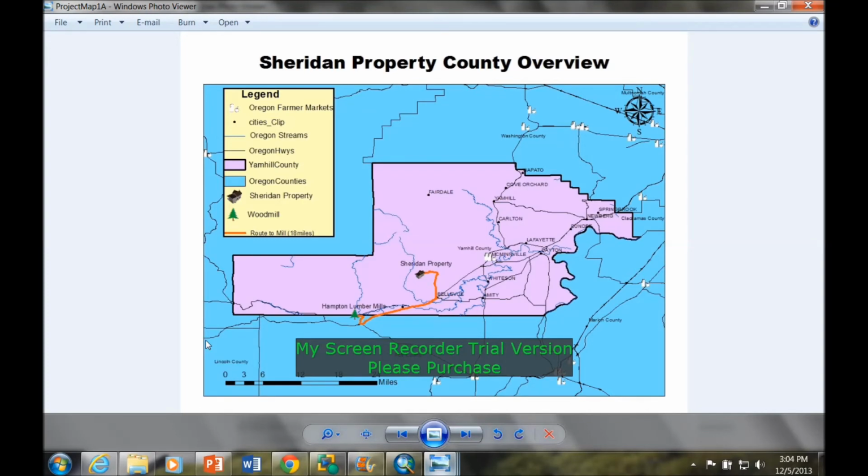The reason I did that was because the property itself, as the real estate website pointed out, has a lot of merchantable timber on there, so I thought it would be a good idea to show that route. Then in here you can also see now that there's 2 farmers markets in McMinnville, which is not too far away from the property. Looks like maybe 10-12 miles.